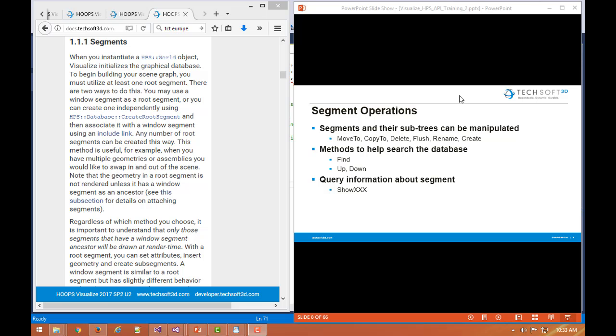In this next section, we'll talk about the common segment operations as well as querying information from the scene graph and performing searches for information in the scene graph. So as mentioned previously, most of the commonly expected operations are supported. We have the ability to move, copy segments around, delete, flush, rename, create.